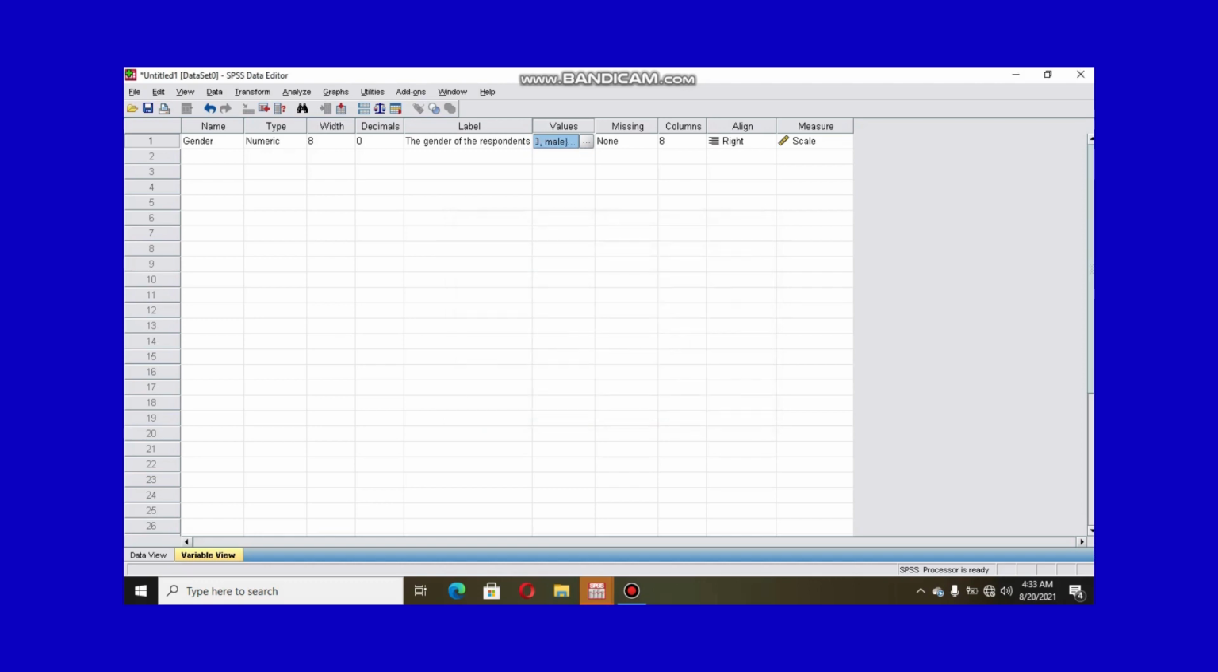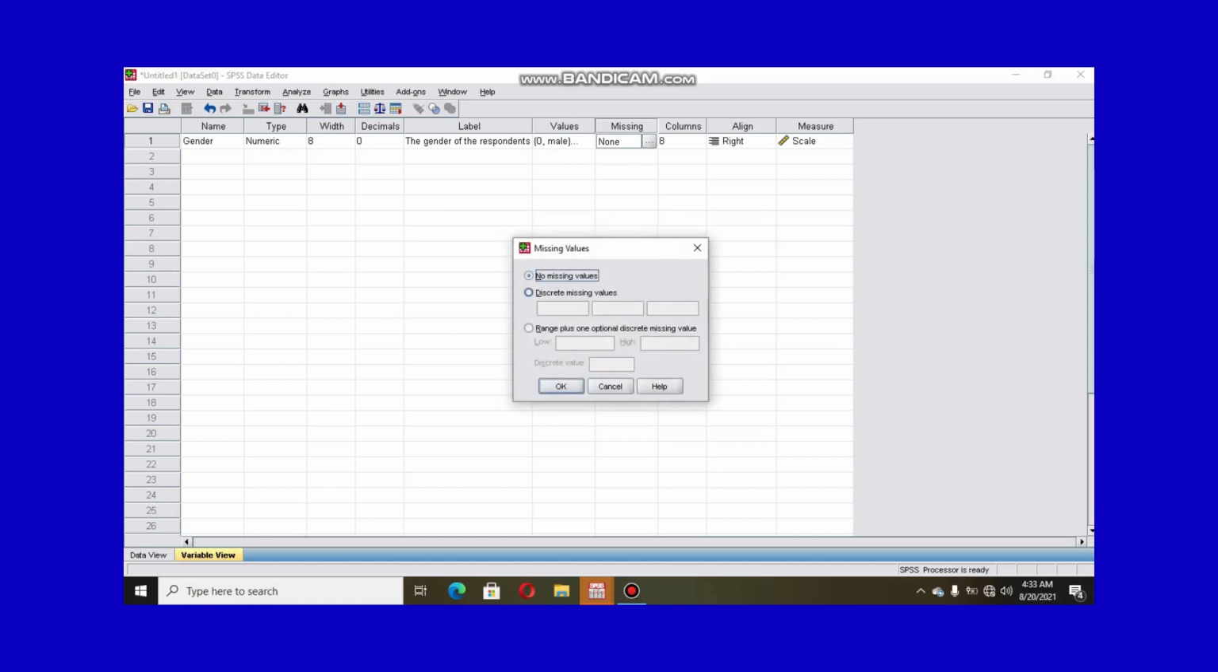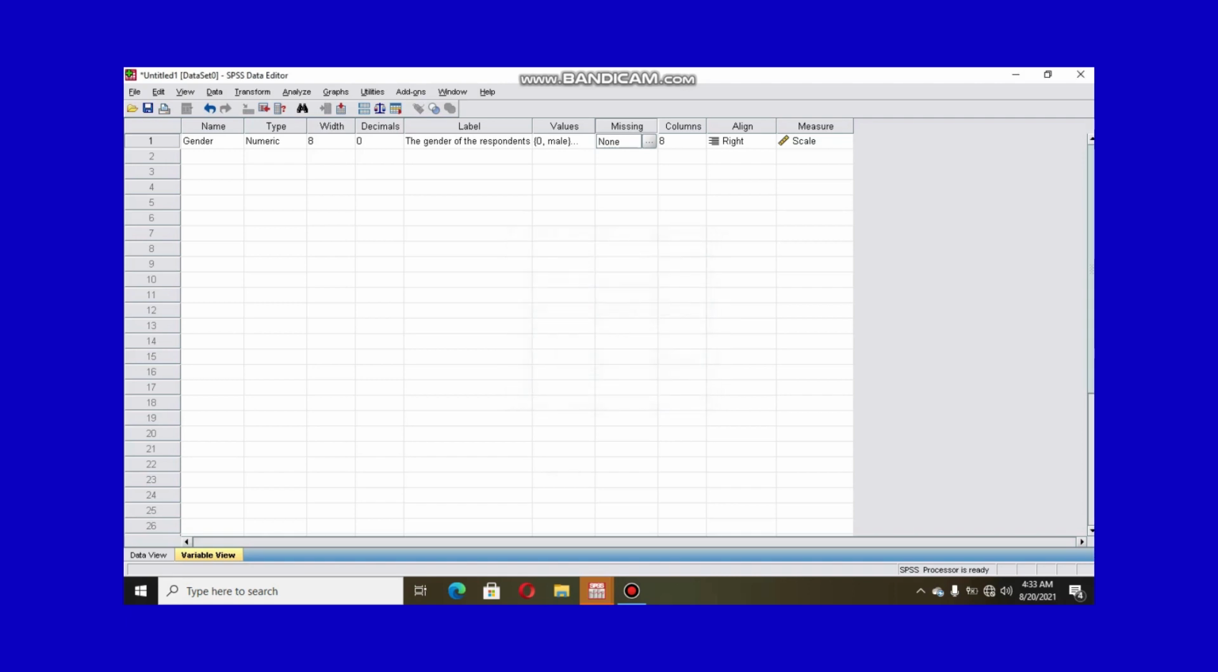Once you do that, you come to the missing part. Here you indicate which discrete missing values you expect or have. If you want, you can simply ignore this part, as it will not have much effect on your outcome. Then we come to the column, which is the amount of space you will be accorded in the column section. You can ignore this as well, as it is already given the default number 8. The column is very similar to the width, so you can bypass that and go on to the next one, which is the alignment.